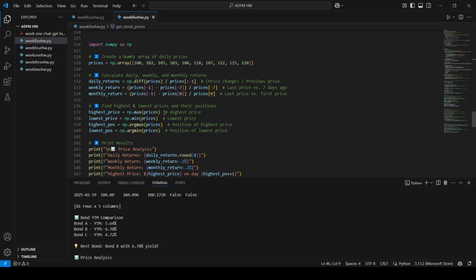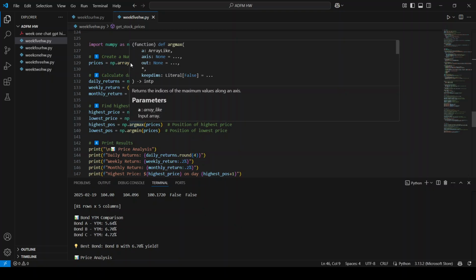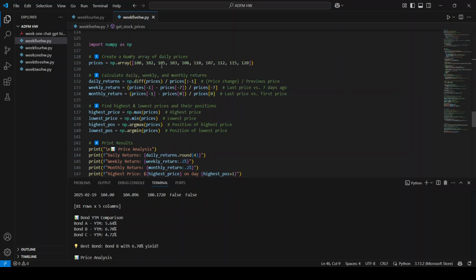And then next, 137. So this np.max will find the highest price. The np.min will find the lowest price. The np.argmax will find the position of the highest price, and the np.argmin finds the position of the lowest price. That is the purpose of these, because it's coming back all the way from this array of daily prices.